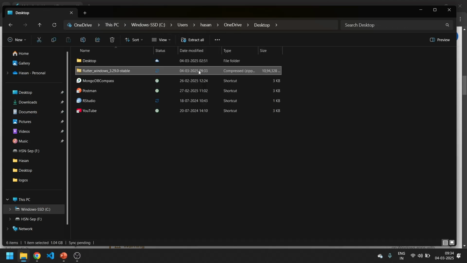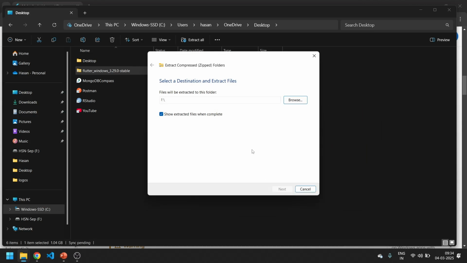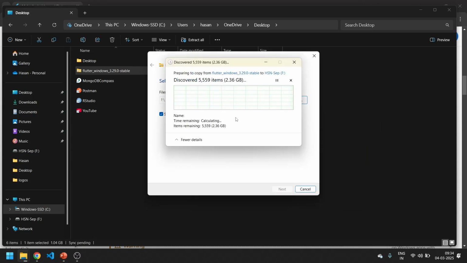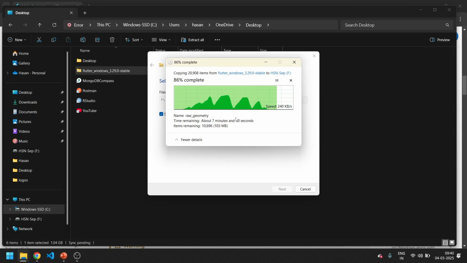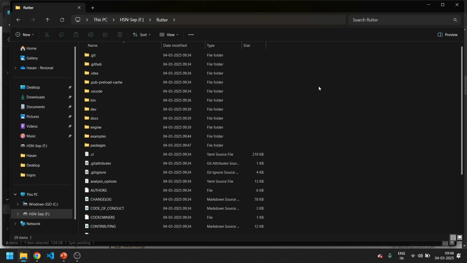To set this up, you have to extract it. Let's say extract all, and I will be putting it in this F drive and extract. It will take some time, but it will get set up. So guys, now you can see Flutter is installed. Let's open this folder and move on to our next step.